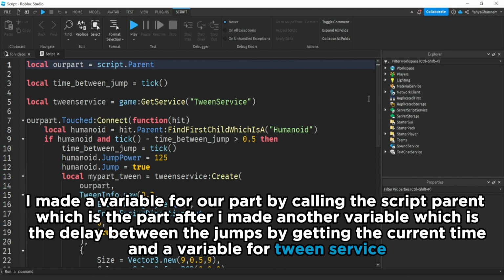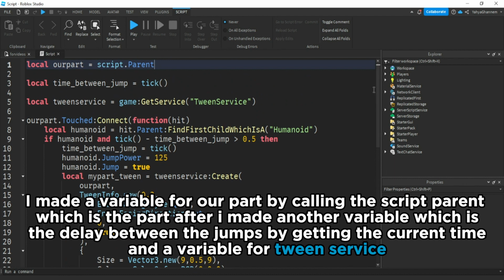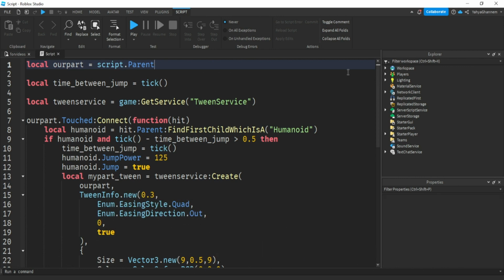I made a variable for our part by calling the script.Parent, which is the part. After that I made another variable, which is the delay between the jumps, by getting the current time, and a variable for TweenService.